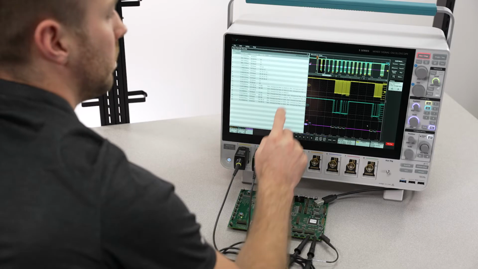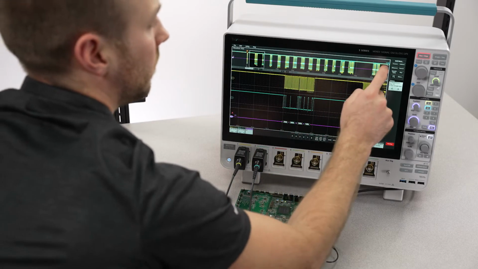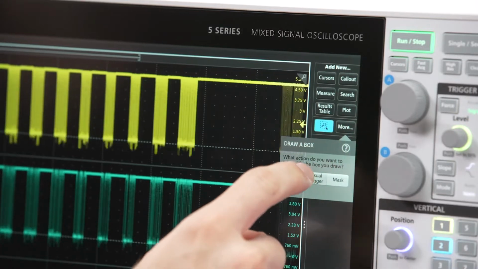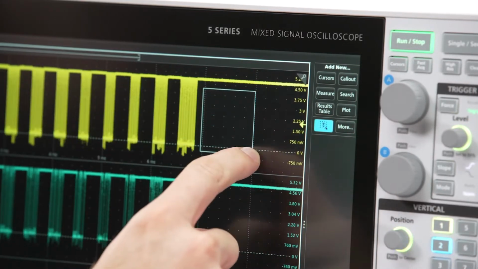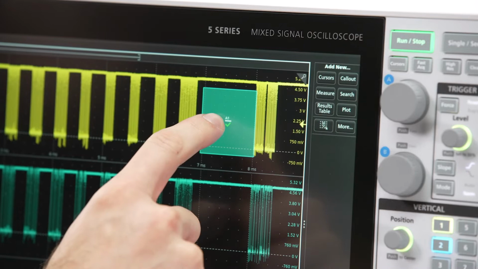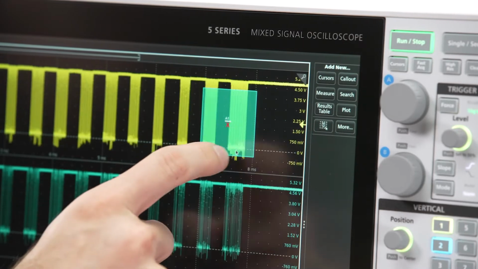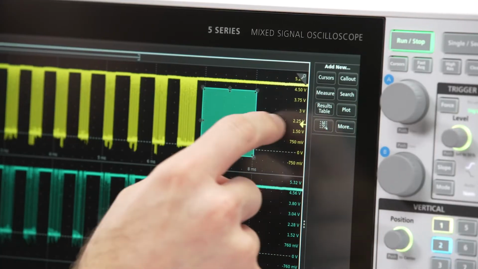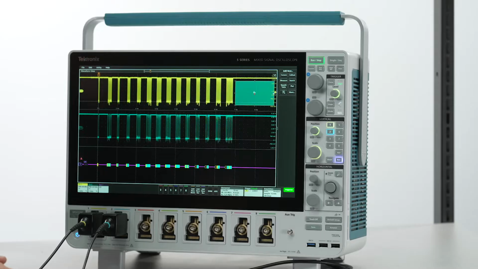We can also use Visual Trigger to easily construct complicated trigger logic. Simply draw a box over an area of interest and select if you want to ensure that signals enter that region or are absent from that region. You can keep adding regions as needed and update their settings at any time.